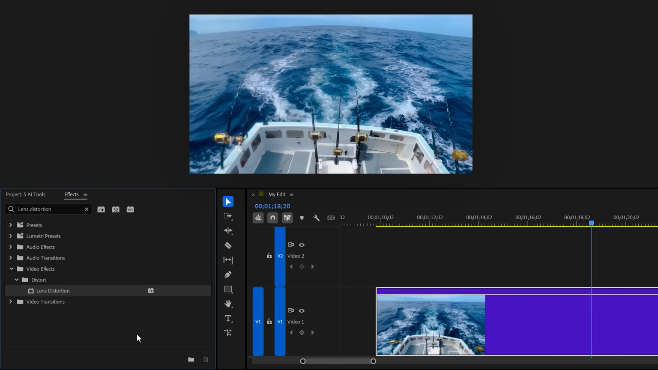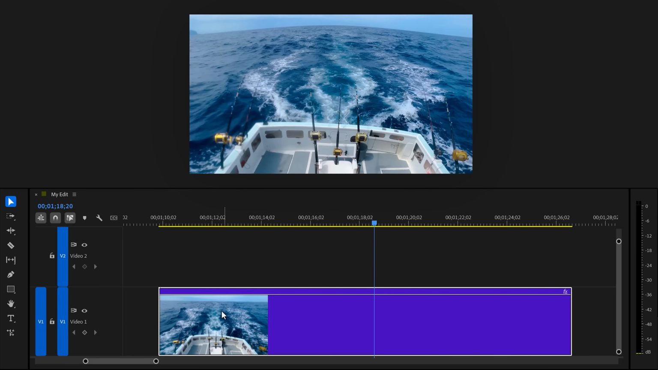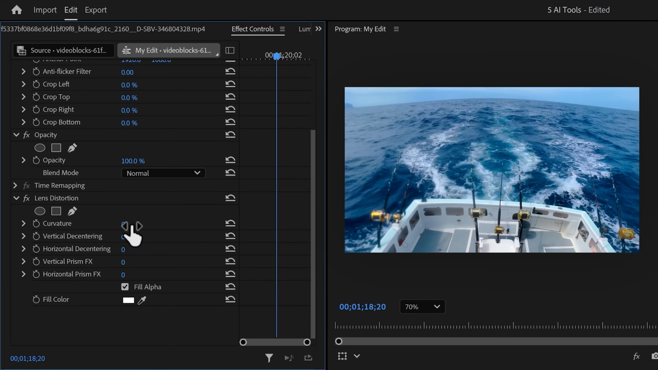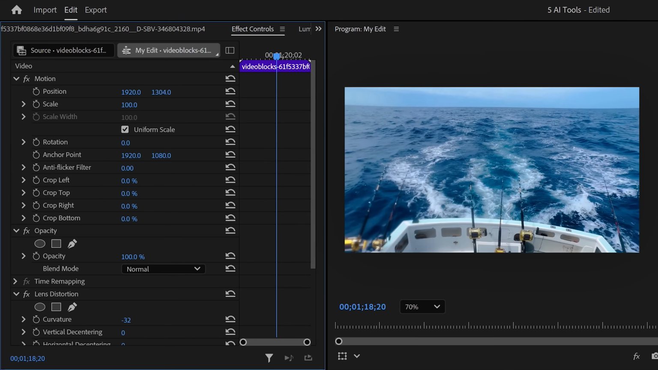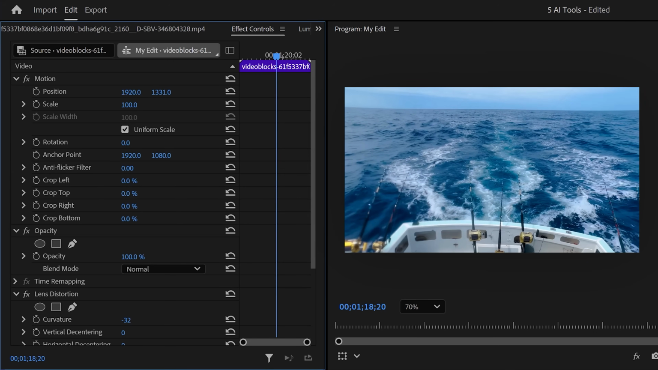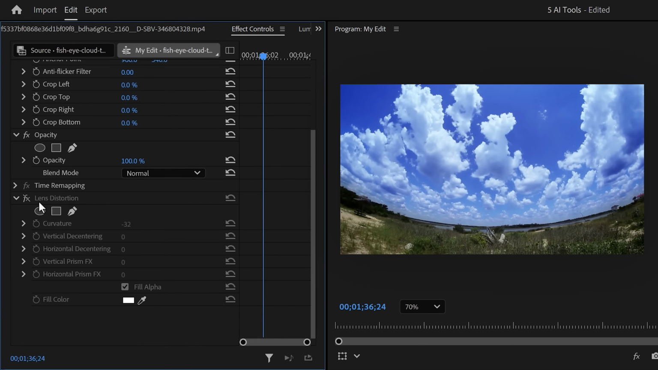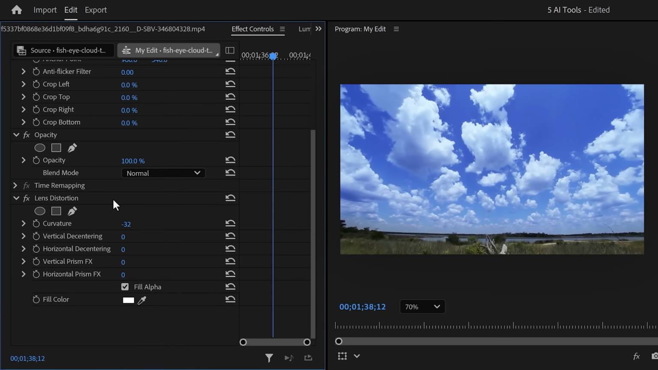First, find the lens distortion effect in the effects library and drag it to your clip. Then with that clip selected, go to the effect controls. In here, decrease the curvature until the horizon becomes horizontal. That way it will look natural again and no one will ever know. Obviously, you'll lose some of the edges, but in these use cases, that's definitely worth it.